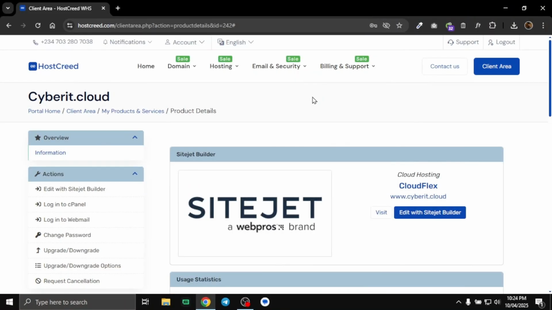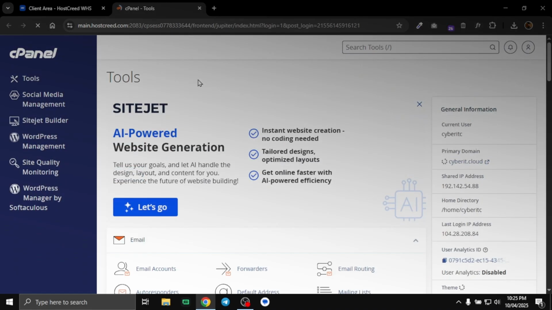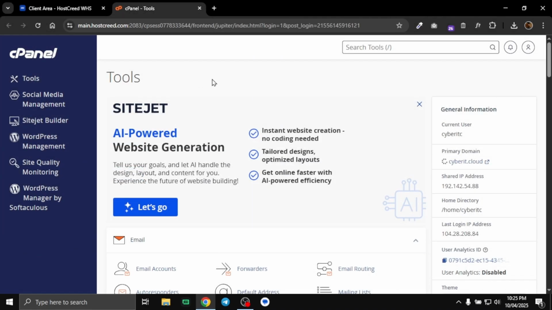In this tutorial, I'm going to show you how you can do a full cPanel account backup from cPanel. So at first, log into cPanel. Okay, I am at my cPanel now.